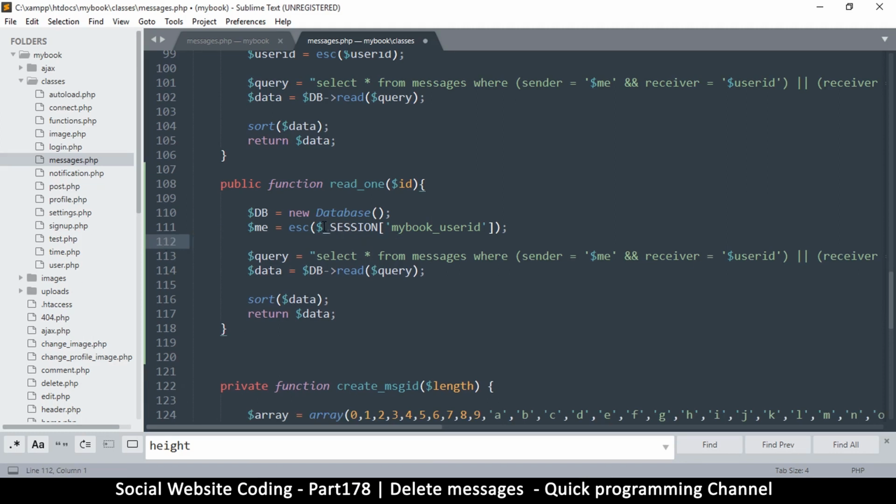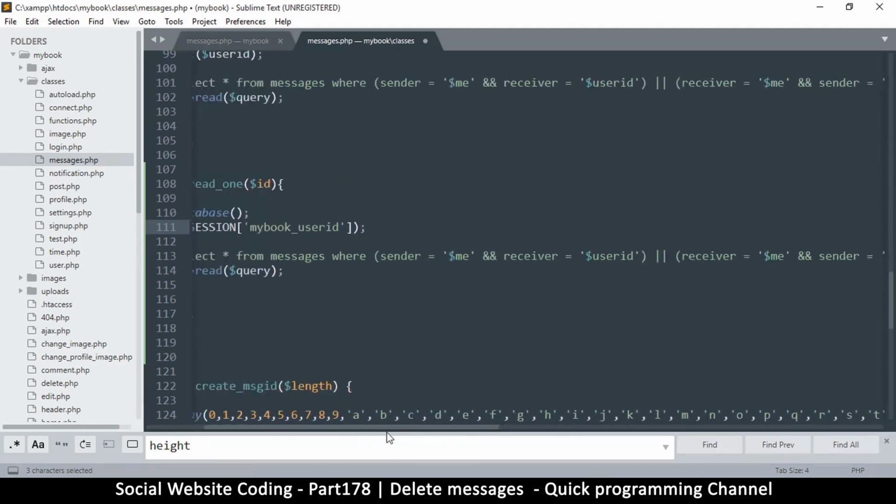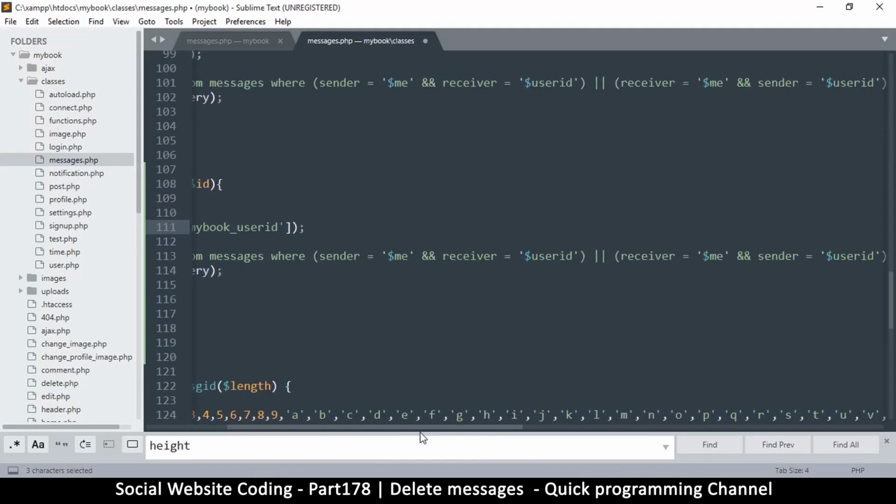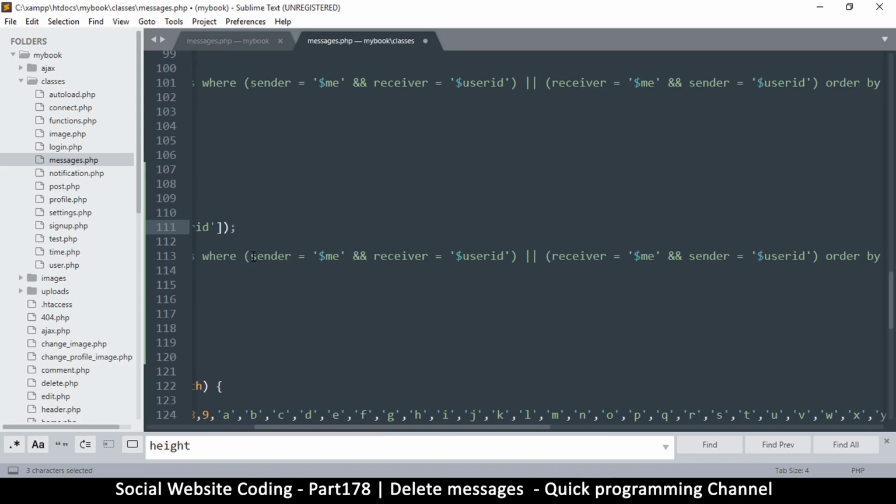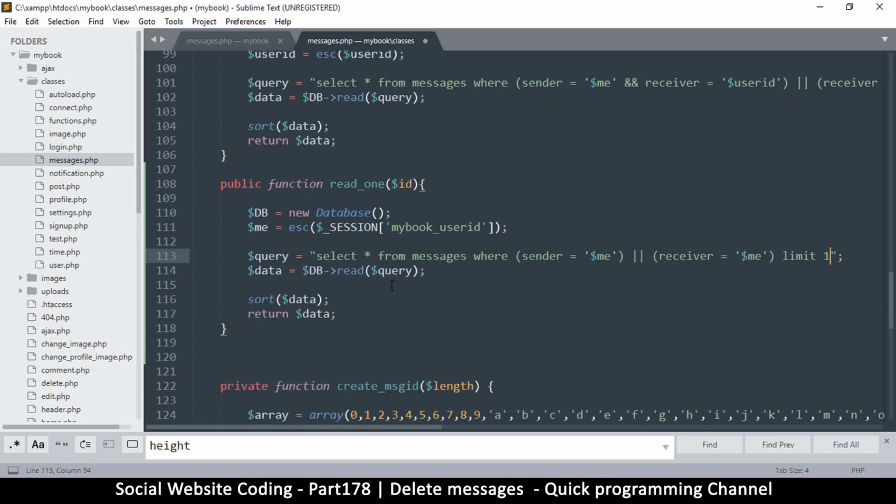But what we will need to know is if me is either a sender or a recipient, that's very important. So if sender is equal to me, or receiver is equal to me, something like this. Since it's just one, we don't need to order. We can just say limit one. So select all from messages where sender is equal to me or receiver is equal to me. We don't need the brackets though.